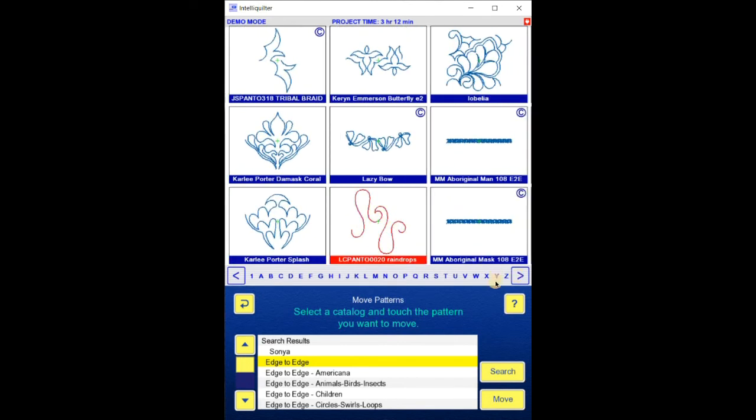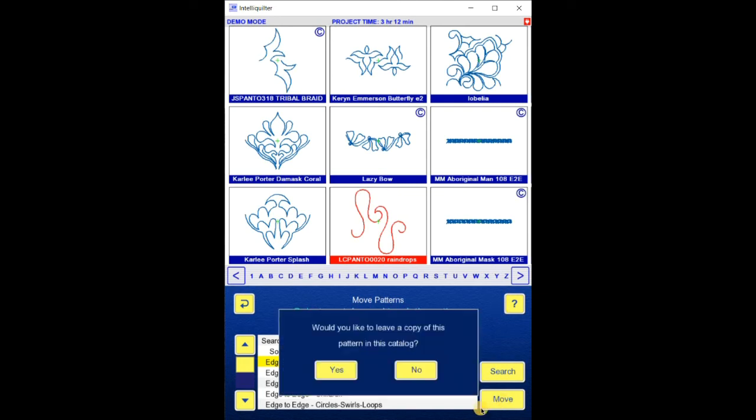Let's just say this one is just texture. I can say move. Do I want to leave them in this catalog? The only reason I would leave them here is if I was going to put them in more than one subcategory. So if I was going to say texture, clamshells, or traditional, then I would say yes, I want to leave them here. But if I am moving them to their final destination, I'm going to say no, because I don't want this folder crammed full.